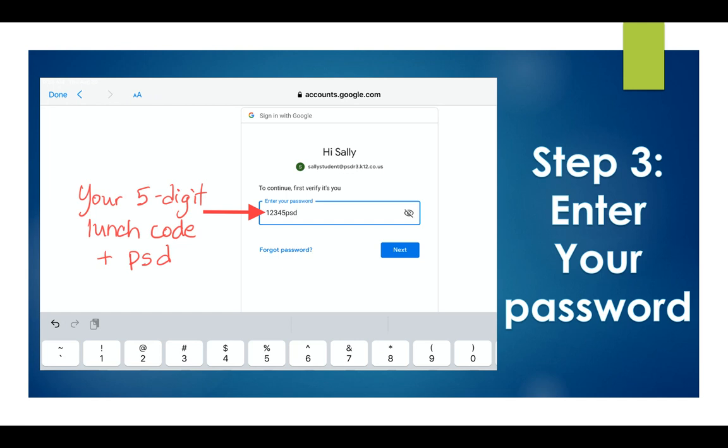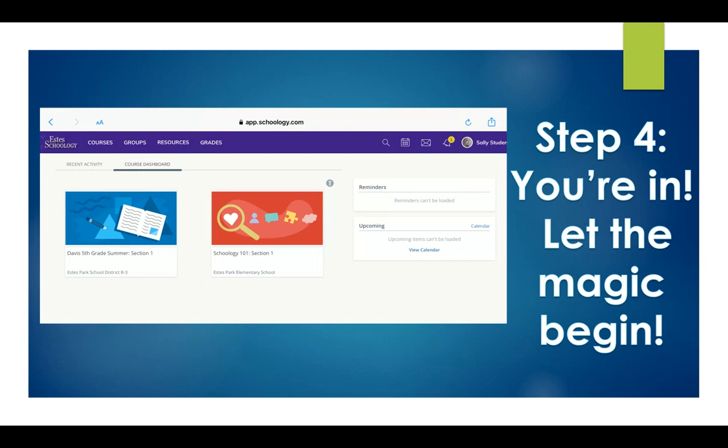Now, once you've selected your email address, it might ask you for your password, or your iPad eventually will remember it. Your password is easy too because it's your 5-digit lunch code plus PSD. So whatever code you punch in to get your lunch, and it should be the same as it was last year, you go ahead and memorize that, and you add PSD to the end of it, and you've got your password. Finally, once you've done that, you're in. So you just let the magic happen.